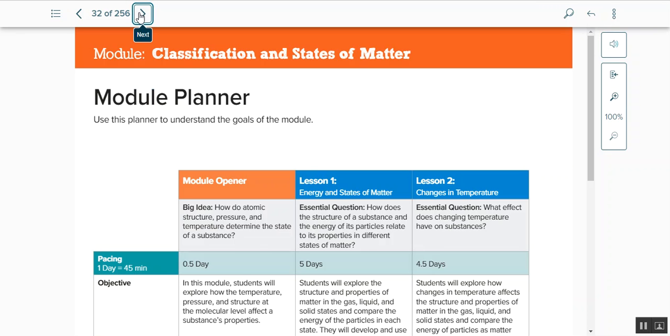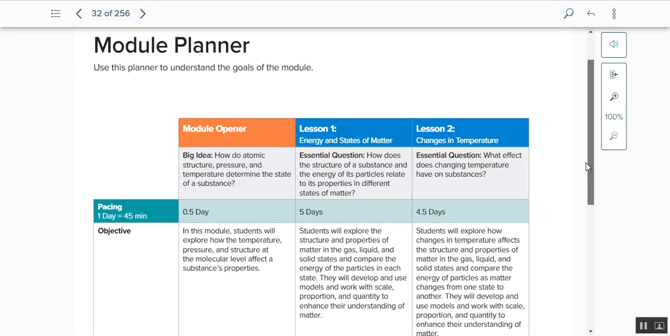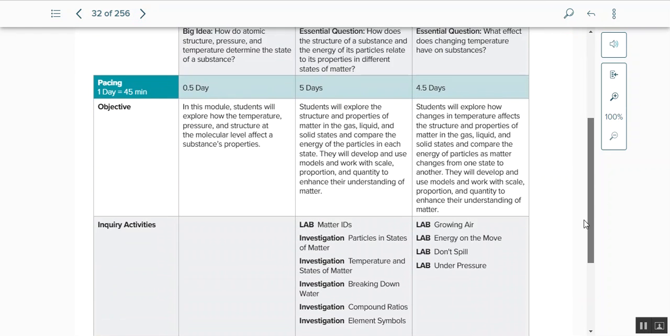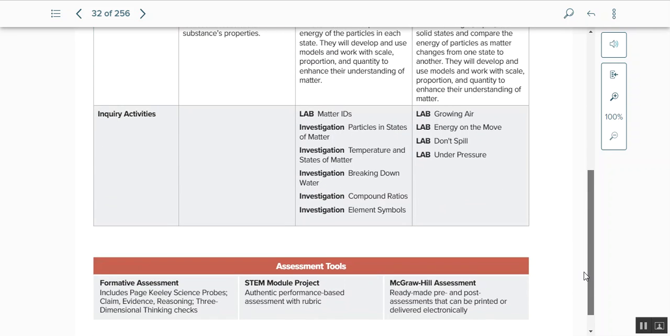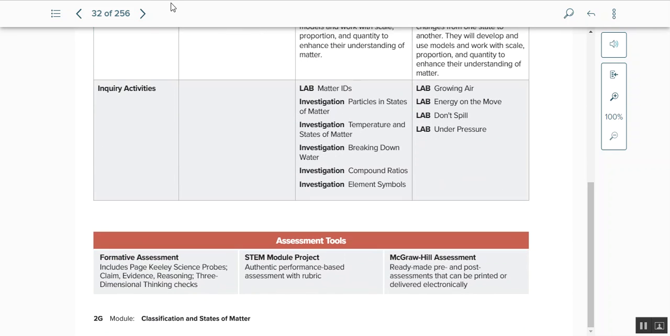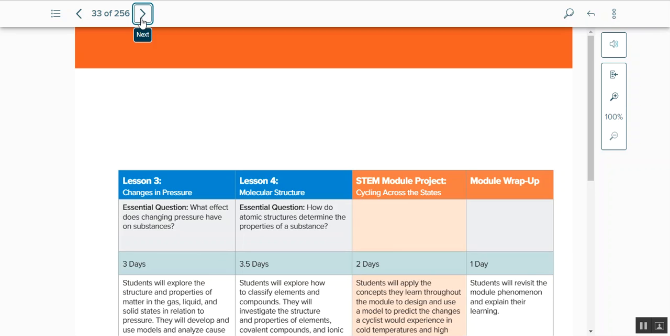Following this, you can find the module planner, and this module planner will show you every lesson with the comprehensive suggested pacing, the activities as well as the assessments. All of these are available in the book, and this particular page in the teacher edition, and this particular document is available as a separate document for every chapter in PDF format.